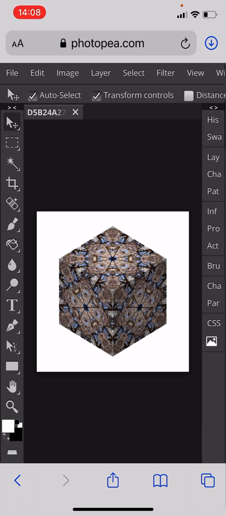Right, I hope you enjoyed making a cube. Once you've made a cube, obviously you could duplicate that and make more cubes. And you could make all sorts of things. You could turn it into kind of like a whole pattern of patterns. Have fun making your own one.